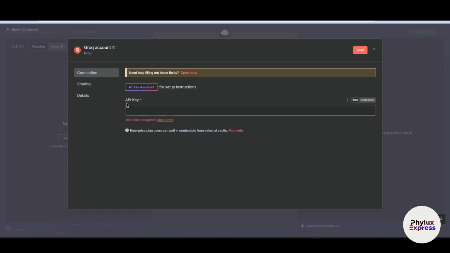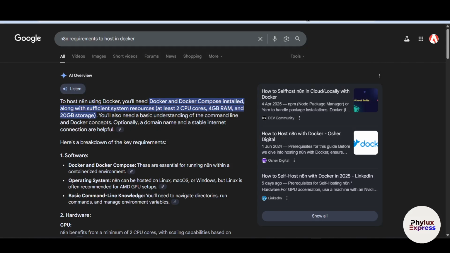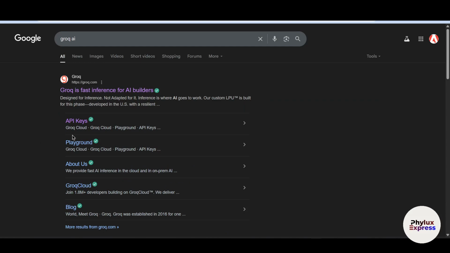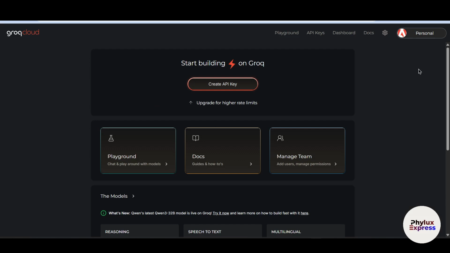So first, over here, you have to add an API key to connect n8n with the Grok AI. So what I'm going to do, search for Grok AI. After searching Grok, you will get this link. Just simply click on this link and click on start building. Now, first create your account on Grok Cloud. Now let's create our API keys.